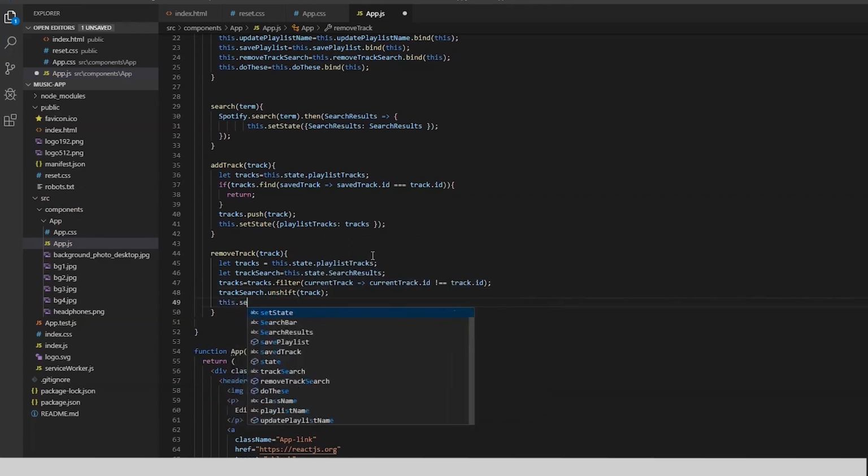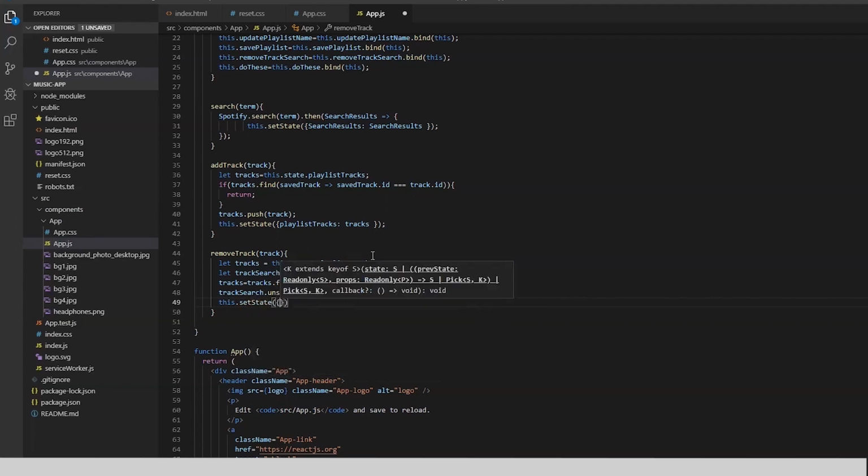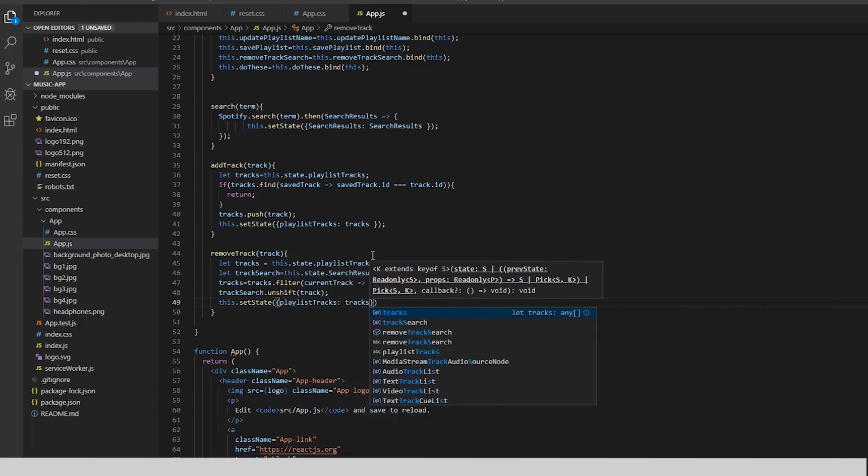And then we'll search whether that track is existing in the tracks array. If it is, then we simply want to remove it. If not, we do nothing. So we set the state. We need to update the state of the playlist because the track has been removed. So the playlist tracks will have to be updated with this tracks array.